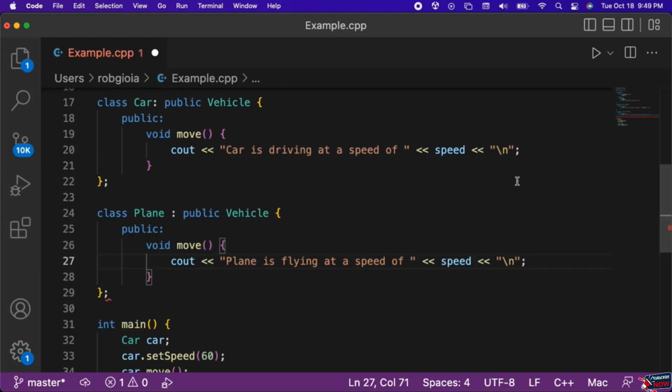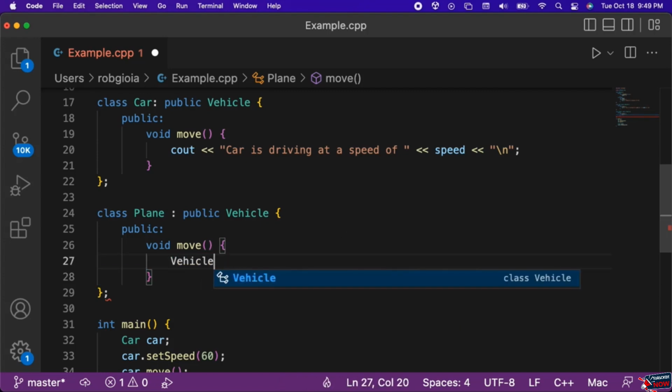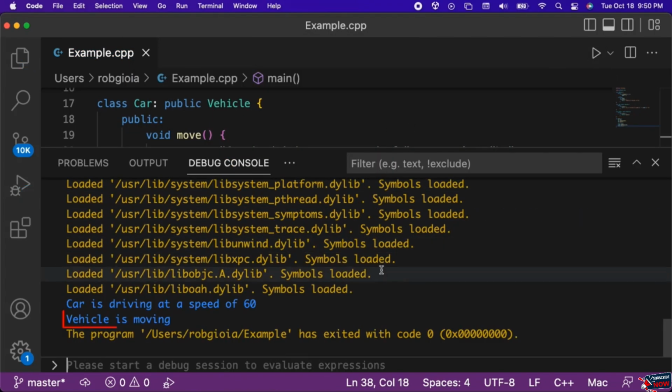I want to show you how you can call the base class's function. For example, let's go inside of the plane class's move function and remove the code that is currently present inside of there. Then we will type vehicle with a capital V, two colons, and then make a call to the move function. This is telling the code to call the vehicle class's move function whenever the plane class's move function is called. When we run the code, notice that the phrase vehicle is moving was output to the console.